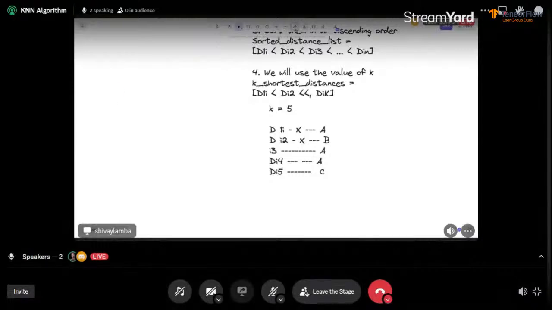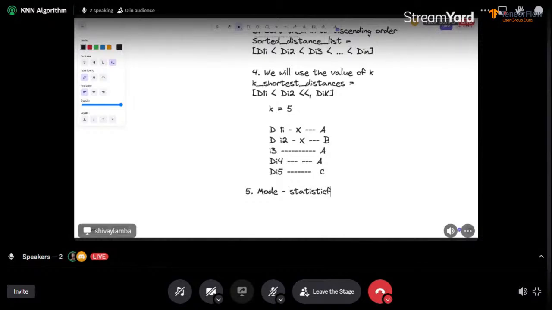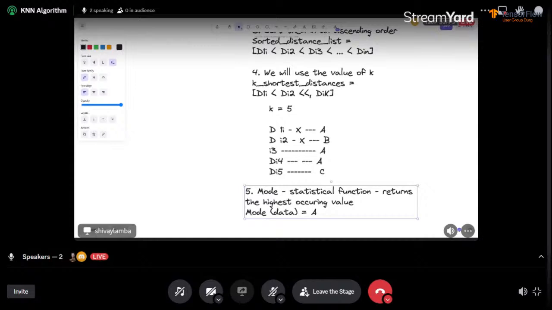A lot of you might have studied the mode of data. Calculating the mode is a statistical function that returns the highest occurring value. So if I were to calculate the mode of this entire data, what would be the result? It would be A, because A is the most occurring value. And this is what the prediction is going to be.